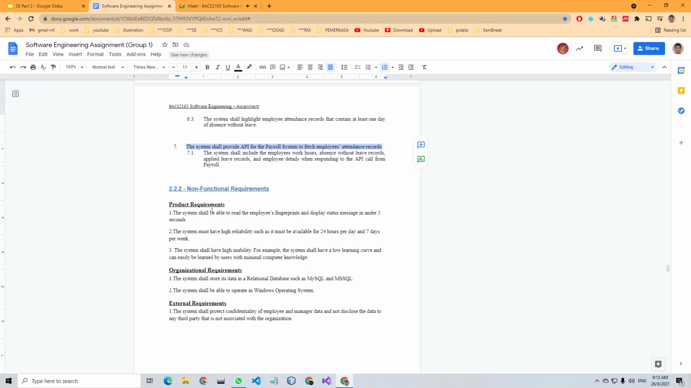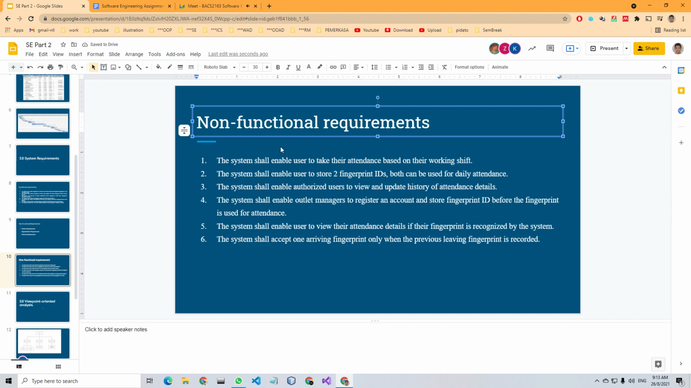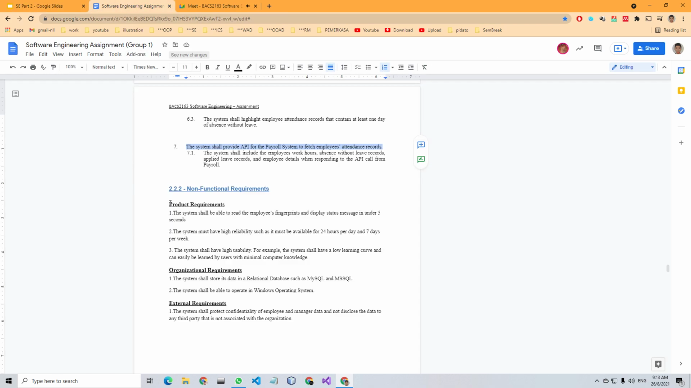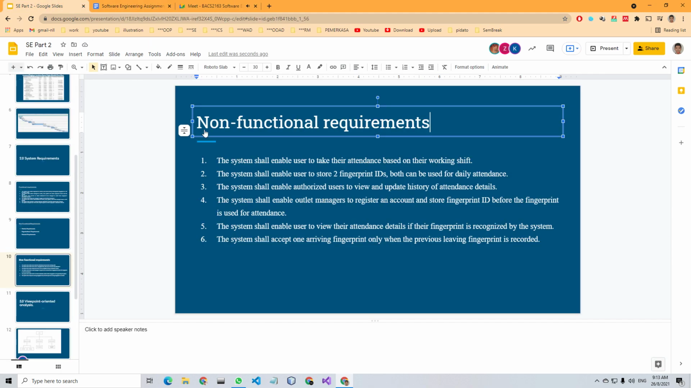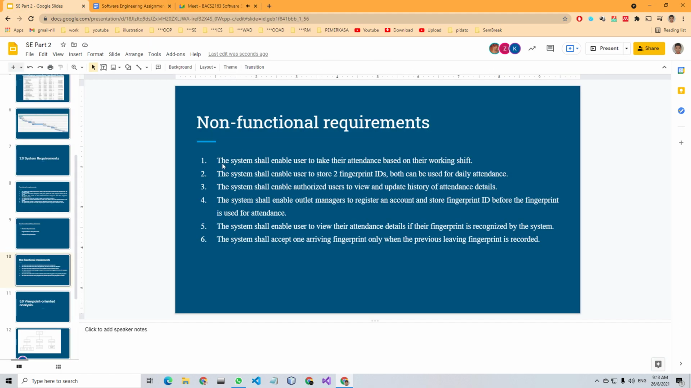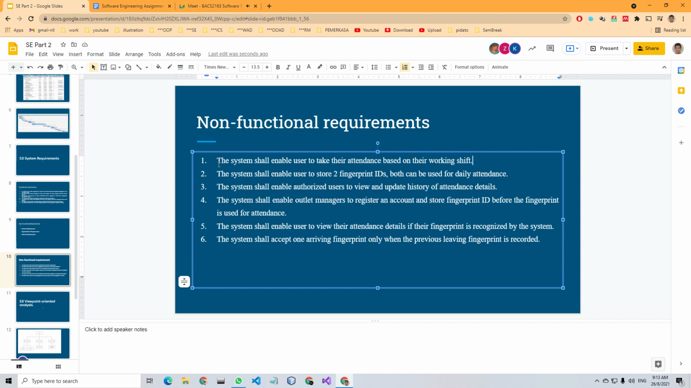Is the same team doing all of the modules, or different teams? One team for each module. Okay, okay. Proceed.